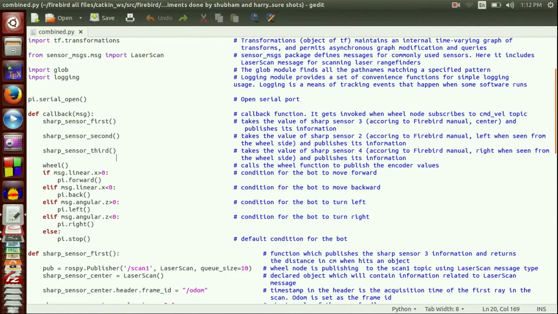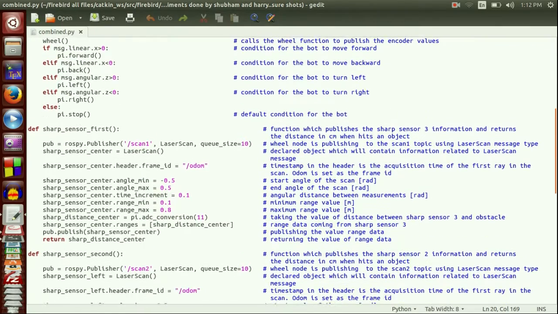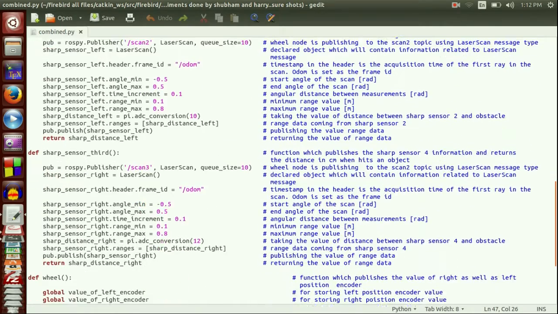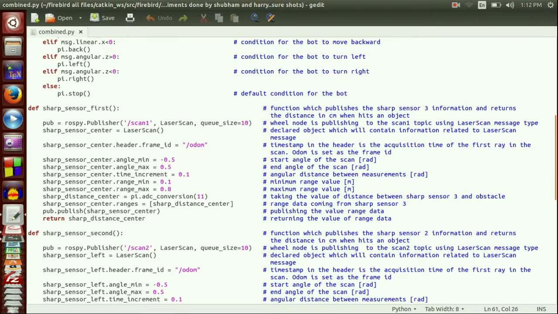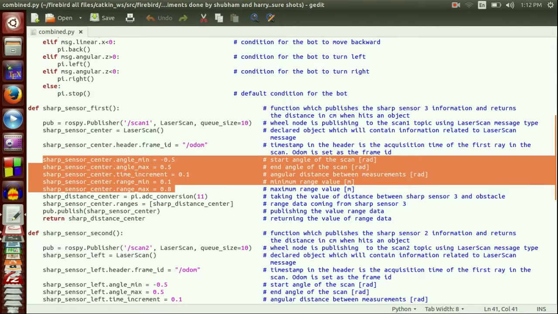There are three sensors in my Firebird 5 whose specifications are described in their respective functions. Sharp sensor first function is for the first Sharp sensor, second function for the second one, and Sharp sensor third for the third one. In each of these functions I have created a publisher which publishes the distance between the Sharp sensor and the obstacle. Each sensor is defined by its angle span, minimum and maximum range.